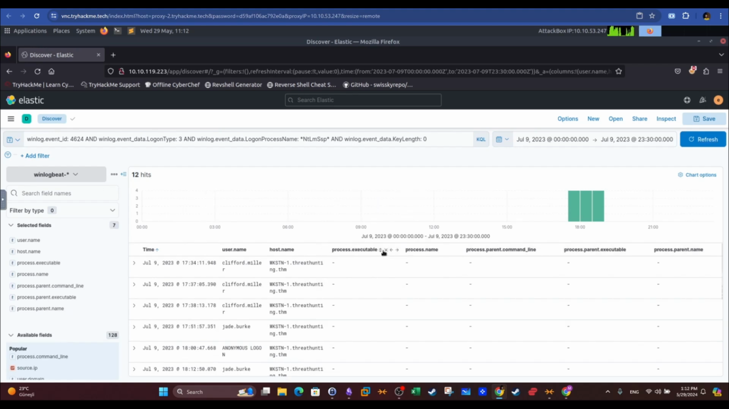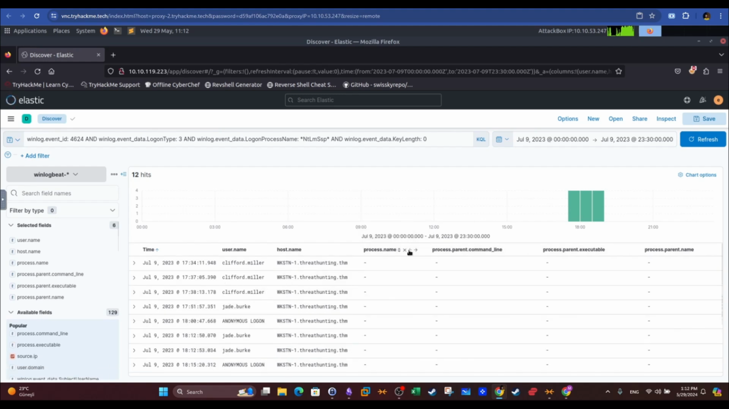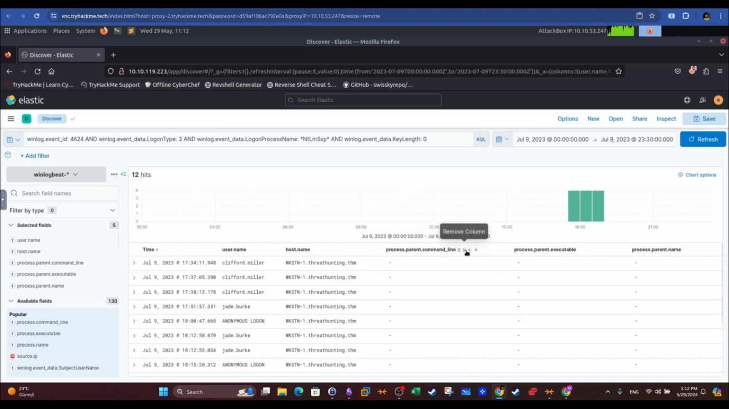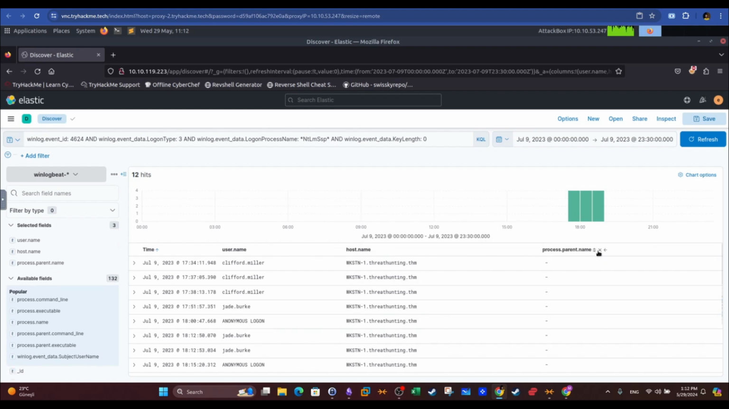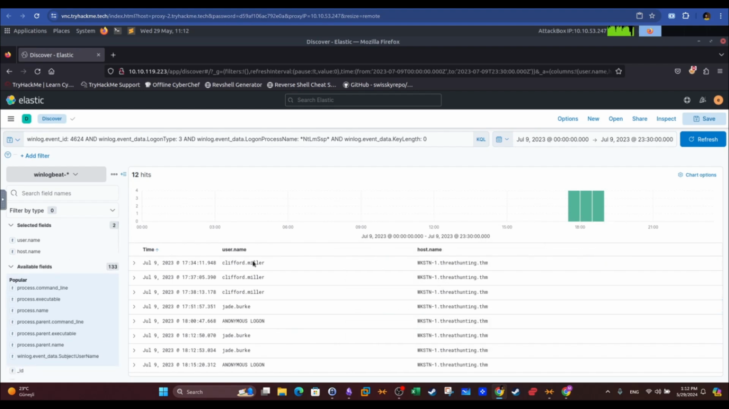Okay. We want to find out the offending IP address that performed pass the hash. Now we have the usernames and the workstations. We're going to exclude this one, anonymous logon, since it is known as a false positive value. We can see that there are usernames such as Clifford Miller and we have Jade Burke. We have to find the IP address. So we start with the first one. For example, Clifford Miller.